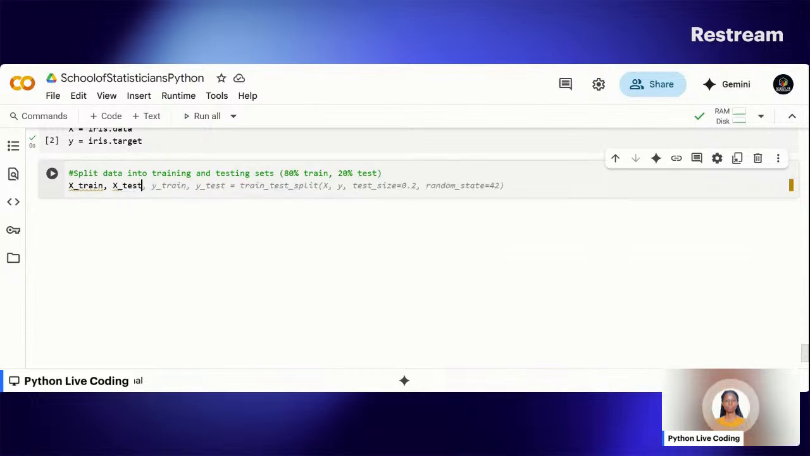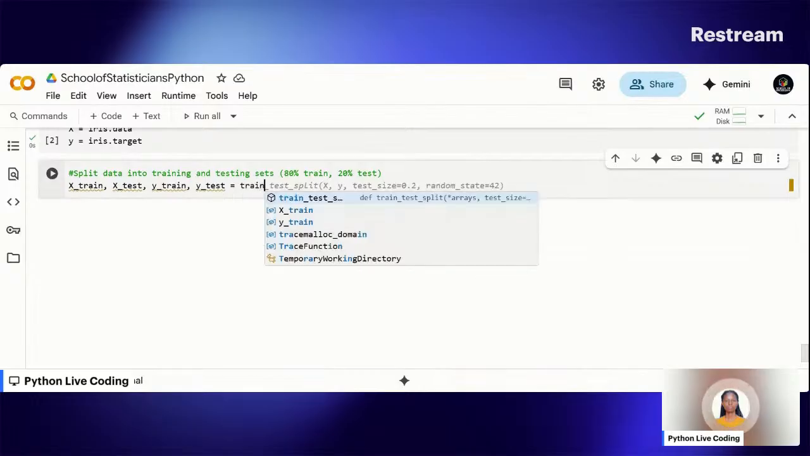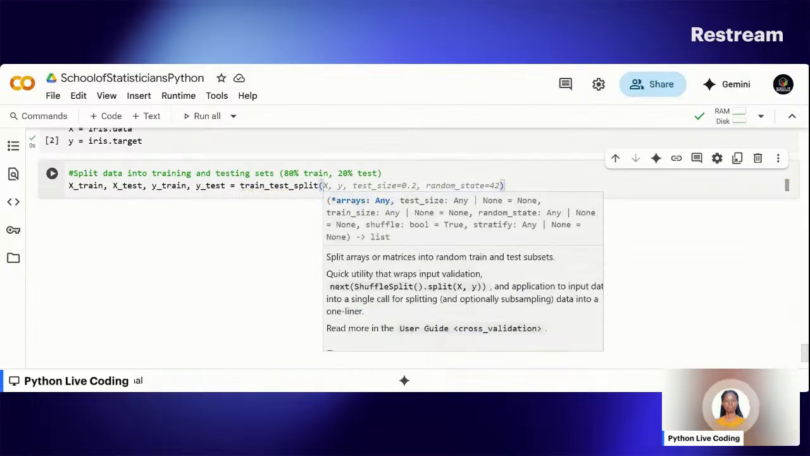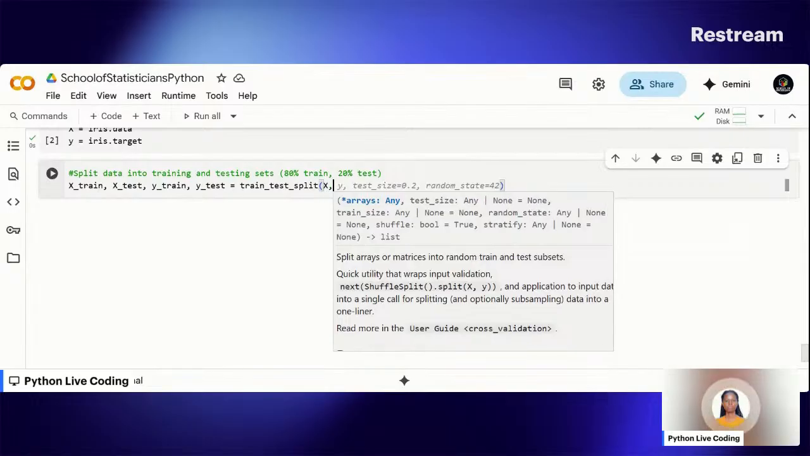So we are having X_test, we are having y_train, we are having y_test, we are having the train_test_split. So this is going to give us the command for train test for X and Y. So it's splitting our data among the variables X and Y.